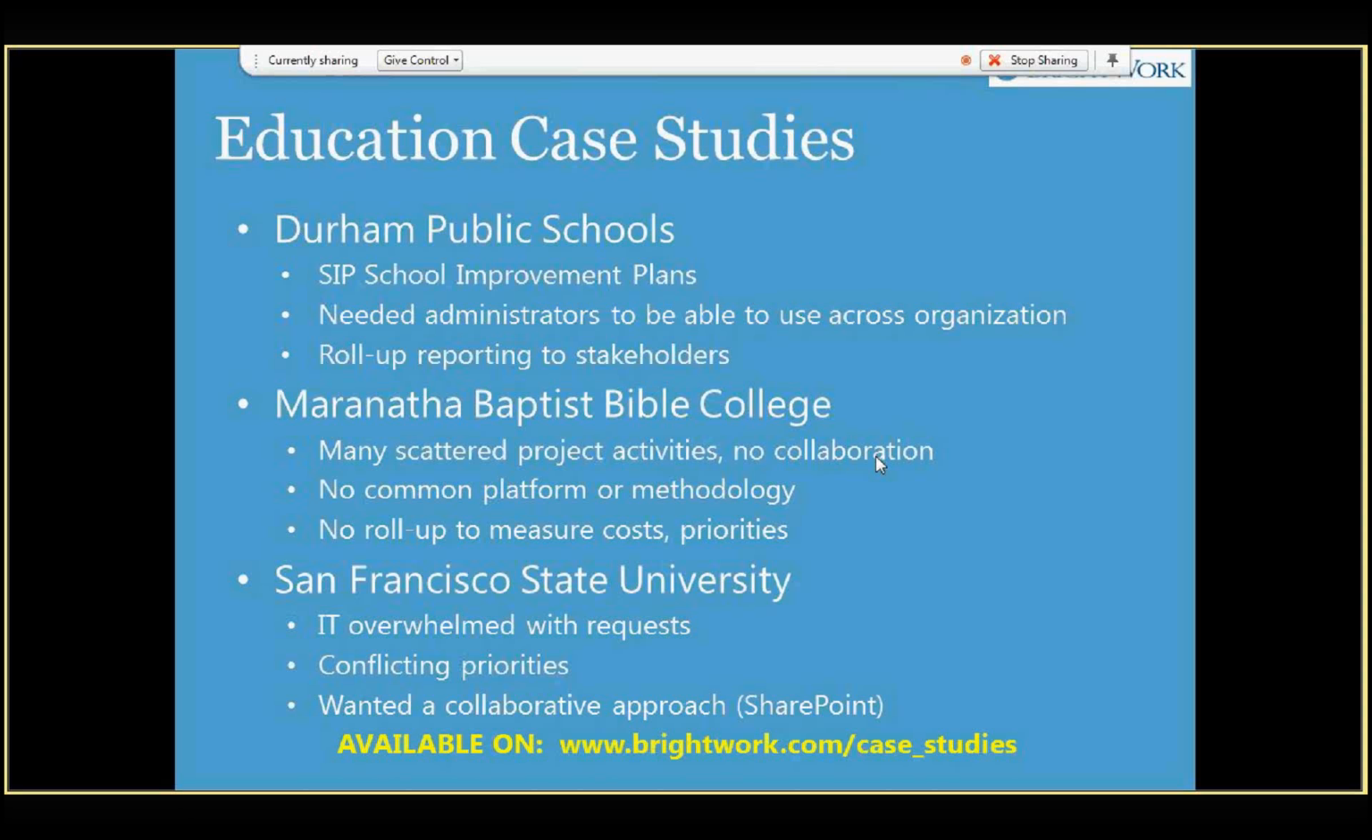Another one is a small Baptist college, Maranatha, and their problem was that they have limited budgets, but they had project activities all over the place. They couldn't track, they didn't know what was going on, they had little collaboration, they had no common platform or methodology, and no way to roll up or measure costs and establish priorities.